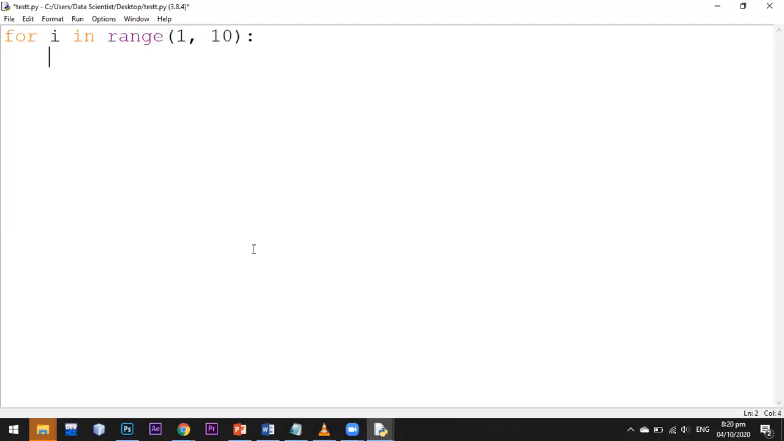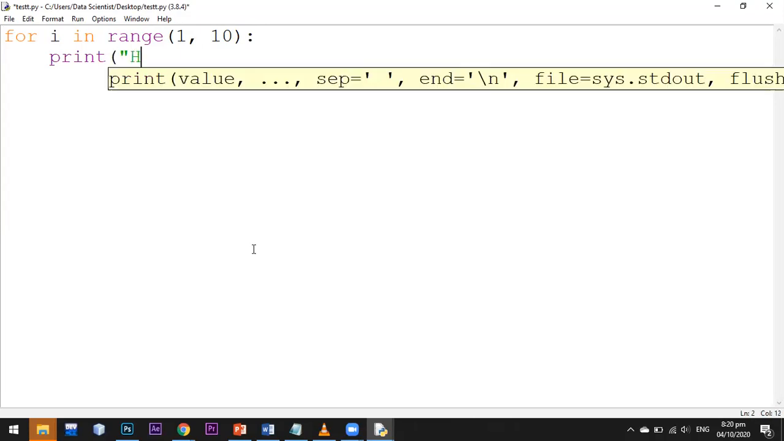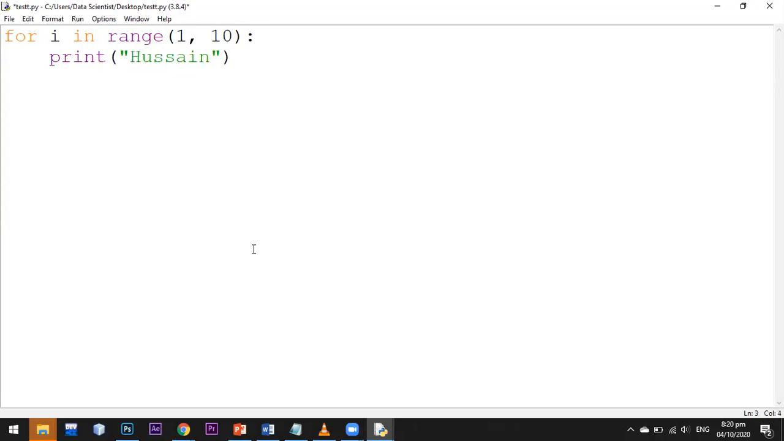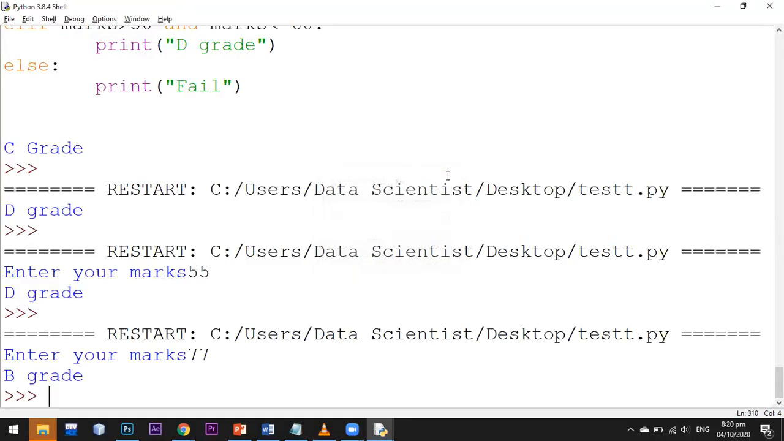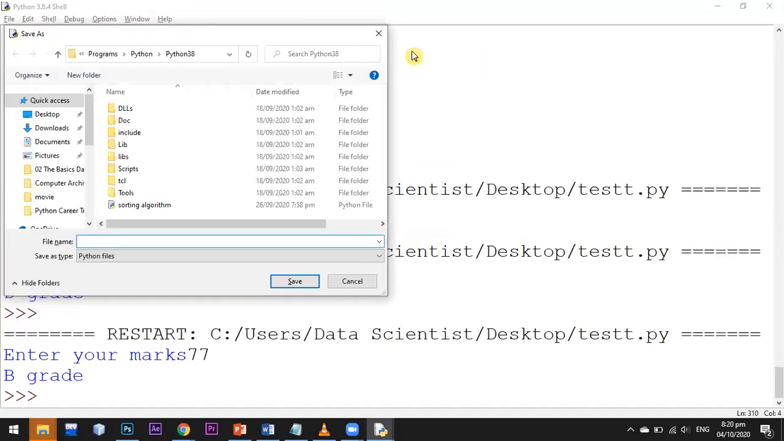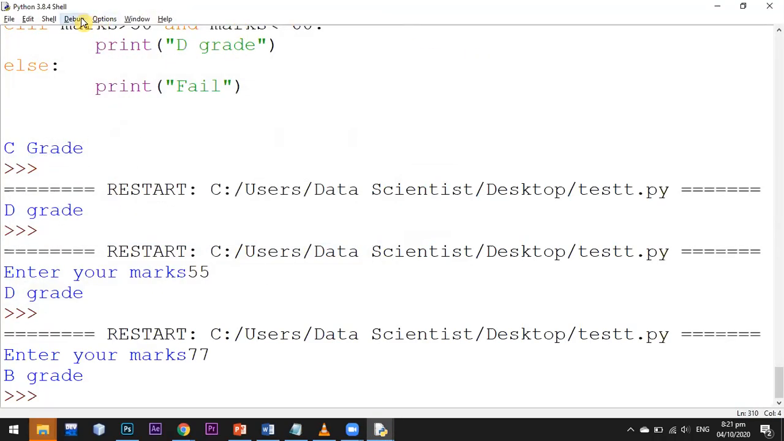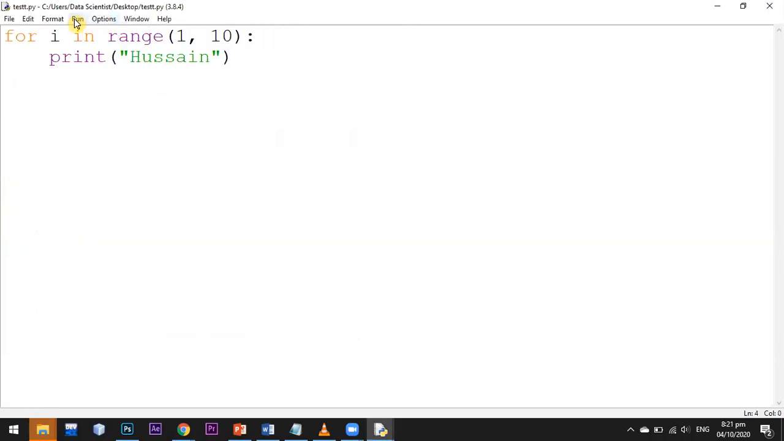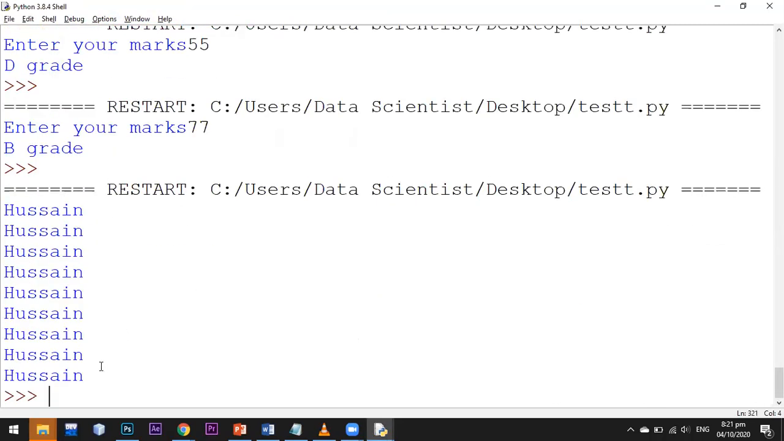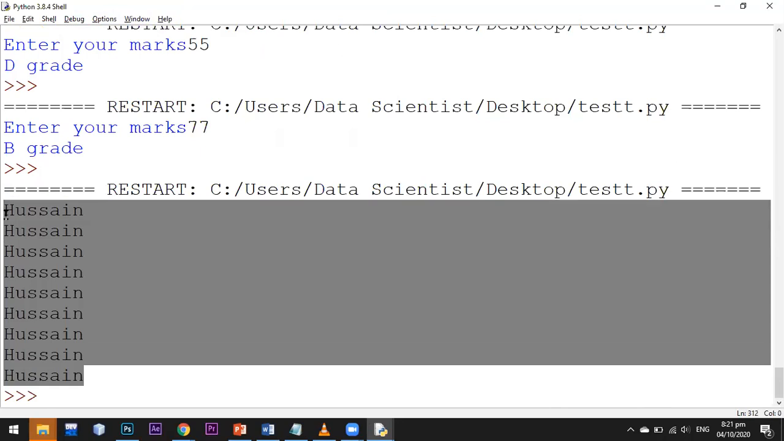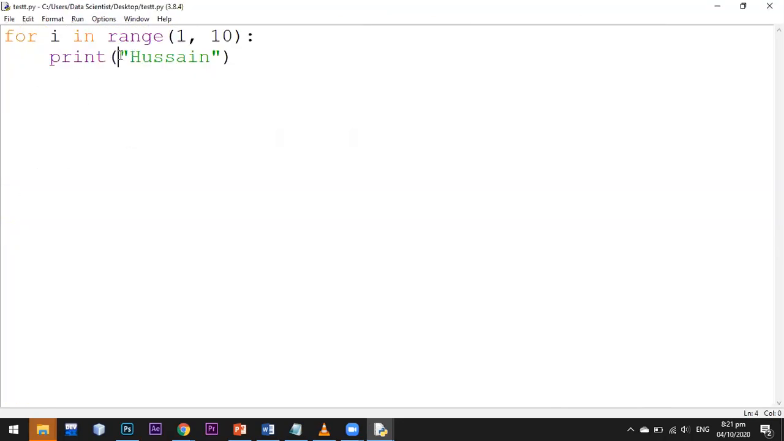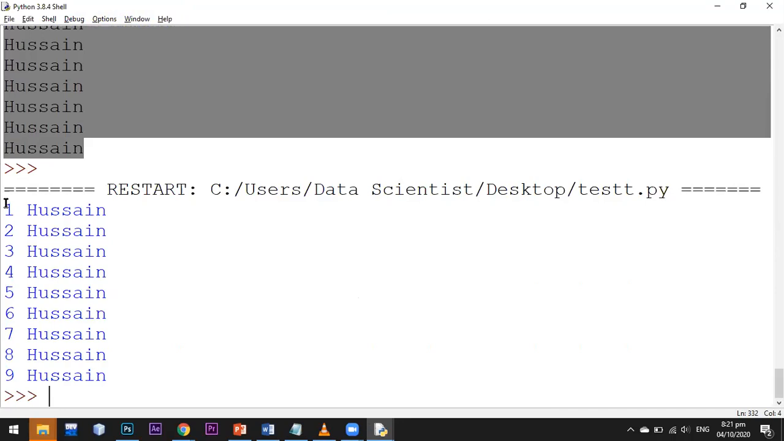Okay, and press a colon and print, and save it and run that. Okay, again run it, and it printed my name 9 times. So I want to check how many names, so I print i with a comma. So every time I has a value, it starts from 1 and it runs till the end.